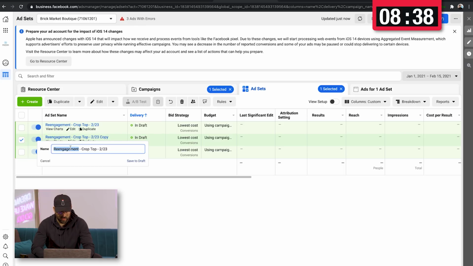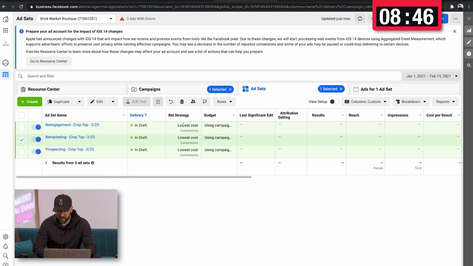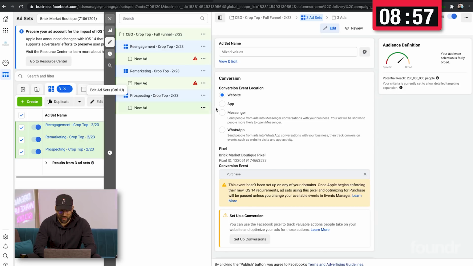Now I wish I would have done this in order, but it is what it is. I wanted to show you guys a couple of different ways of editing and changing it. So overall, we're pretty good. So high level, cool, lowest cost. We're using CBO. I'm gonna highlight all three because these are the three ad sets within the campaign that I want to be running. I'm gonna go ahead and hit edit.